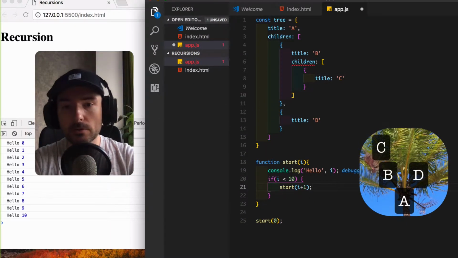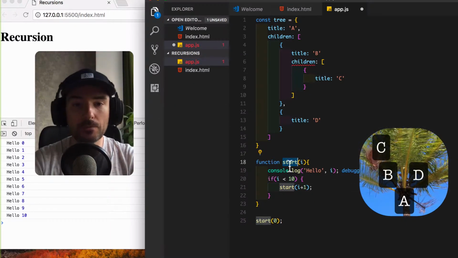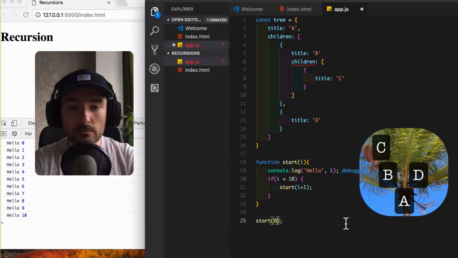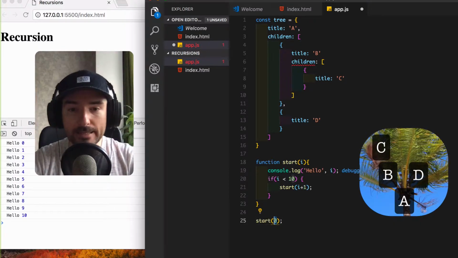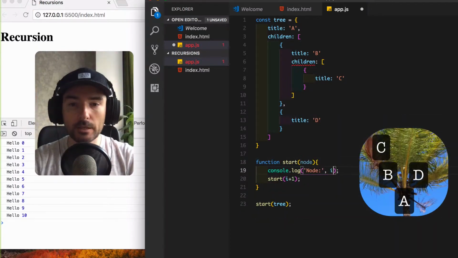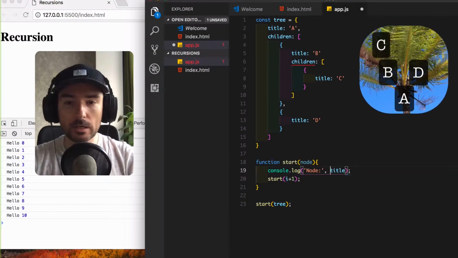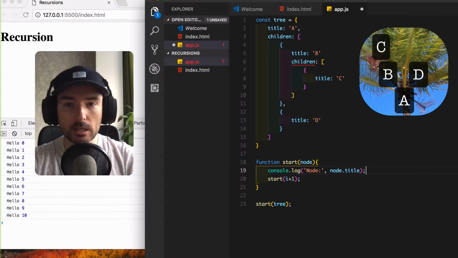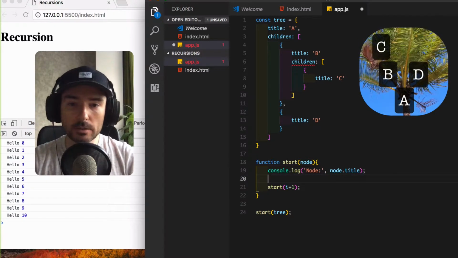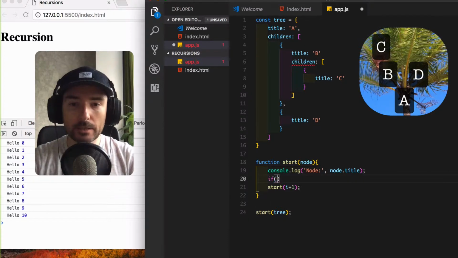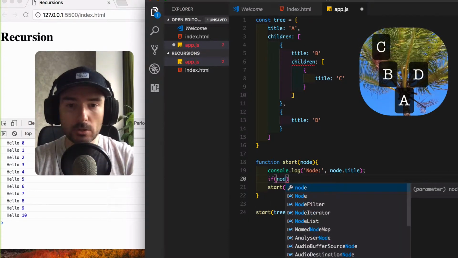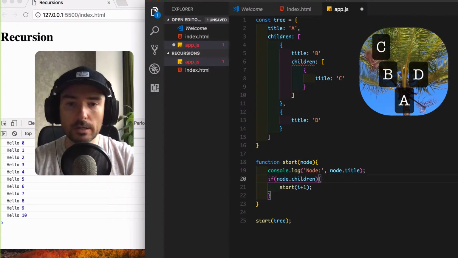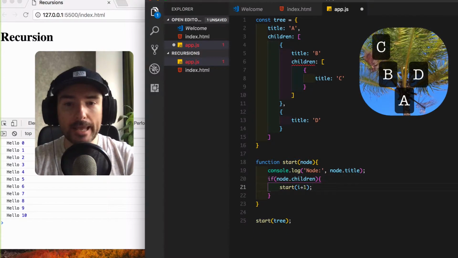It is super useful to use this kind of a function to go through all the items in such a tree. Now instead of starting with the 0, we'll pass the tree and we're going to call it node, and we're just going to console log the title out of that node. So every node is going to have title, and we'll see that in the console. What we want is we will call the start only if current node has children. If node children, then we're going to call start on every child.